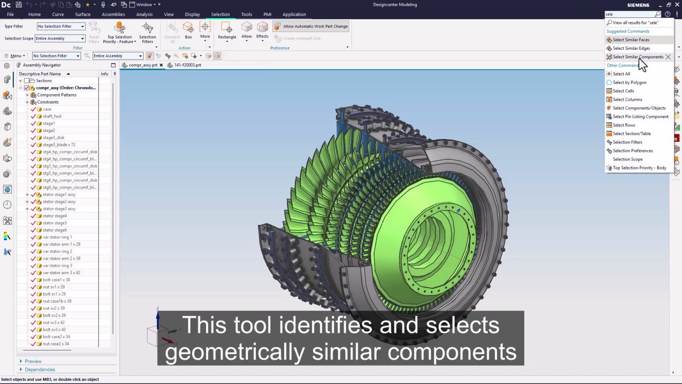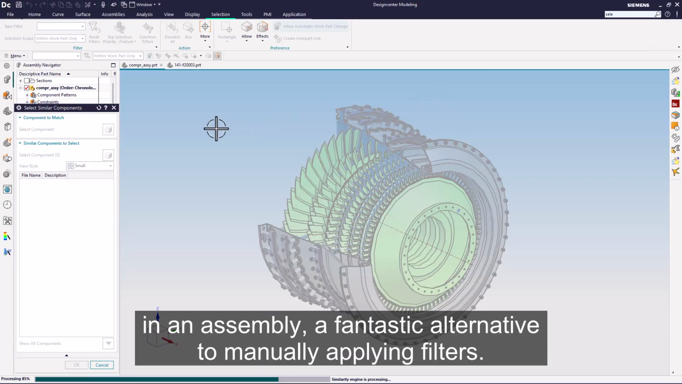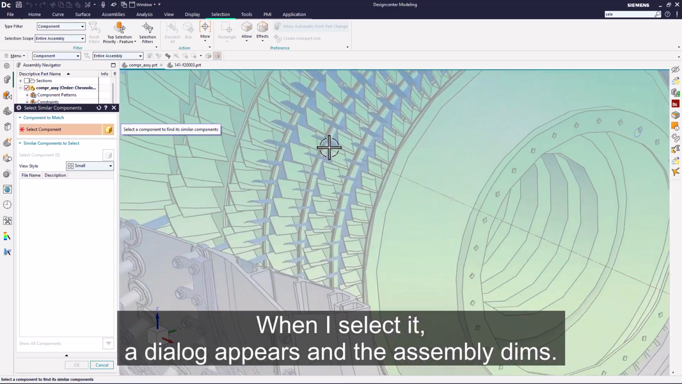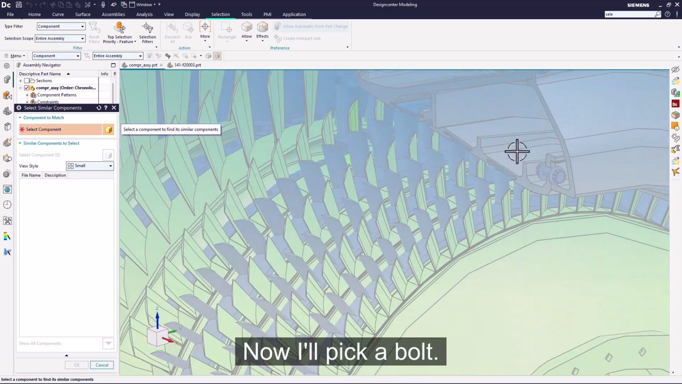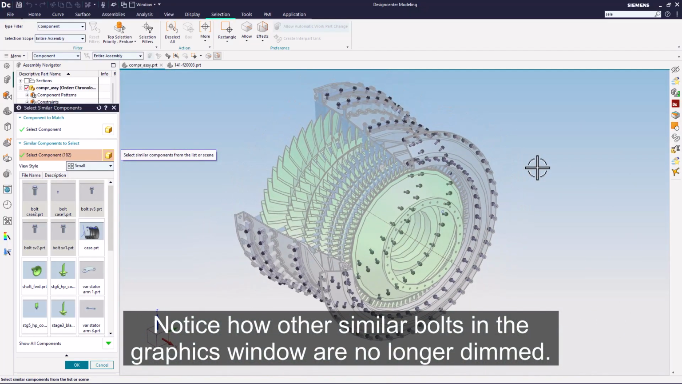This tool identifies and selects geometrically similar components in an assembly, a fantastic alternative to manually applying filters. When I select it, a dialog appears and the assembly dims. Now I'll pick a bolt. Notice how other similar bolts in the graphics window are no longer dimmed?